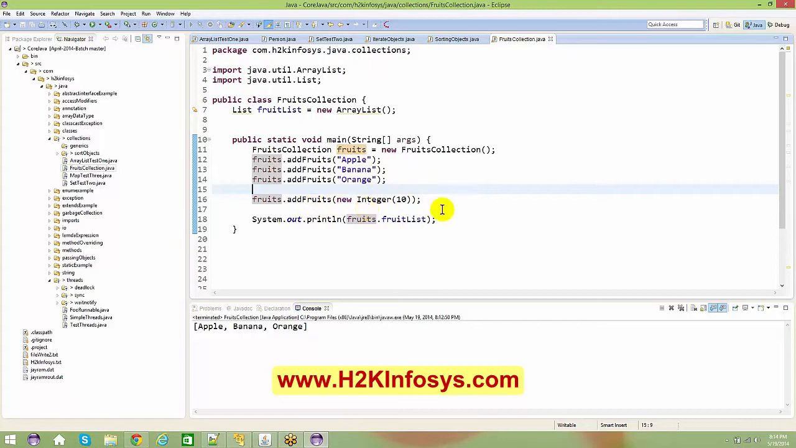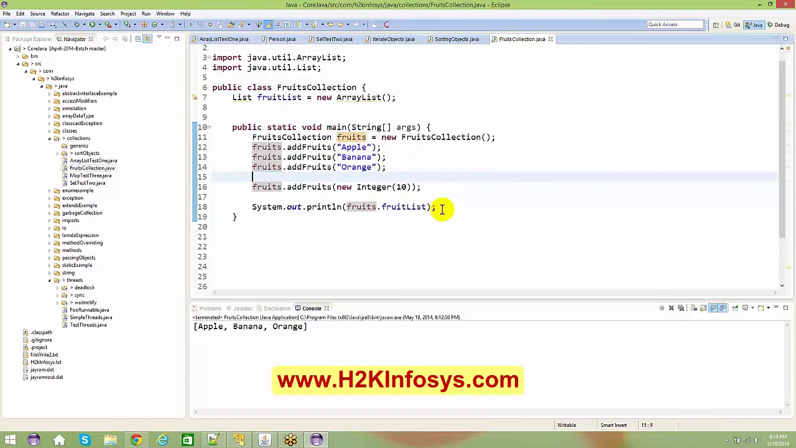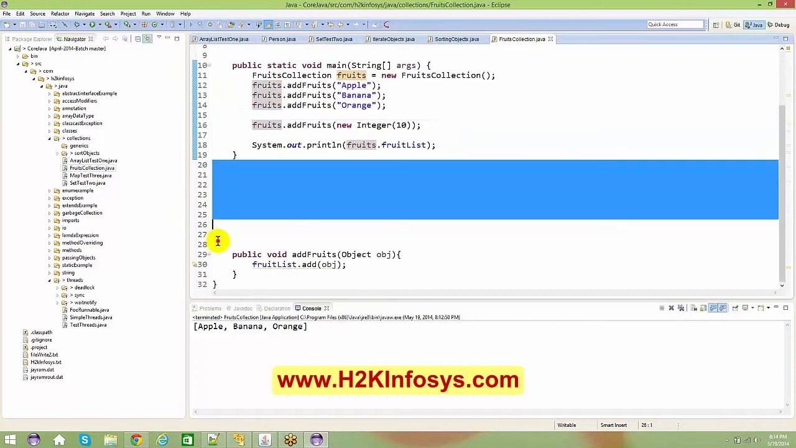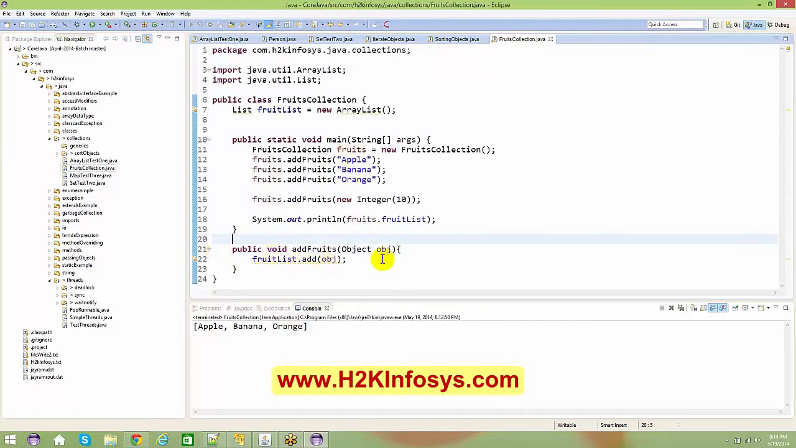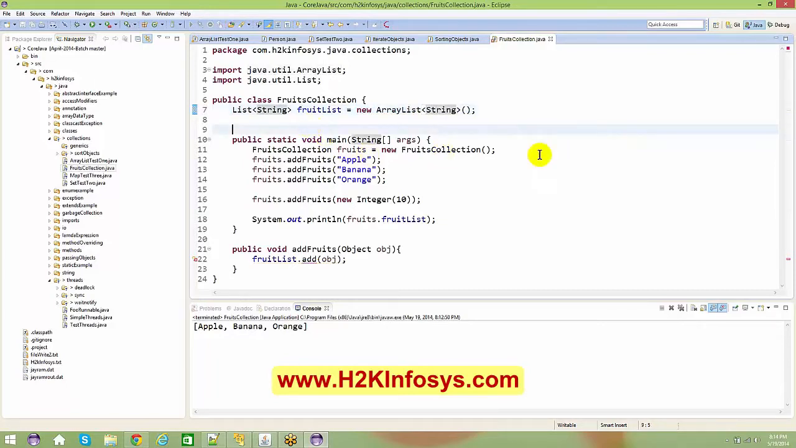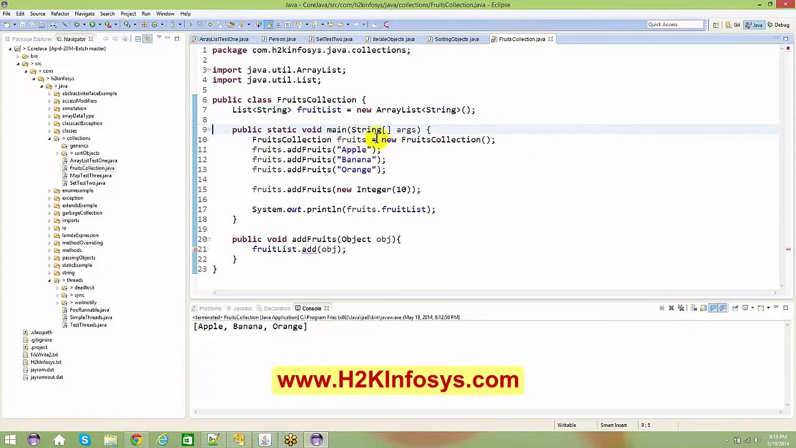The moment I create a collection, I want to specify what kind of collection it is. We'll talk about different things also, but just try to understand this. The moment I create a collection here, I'm going to say this collection is of type String. So I created a fruit collection, and the type is actually String.